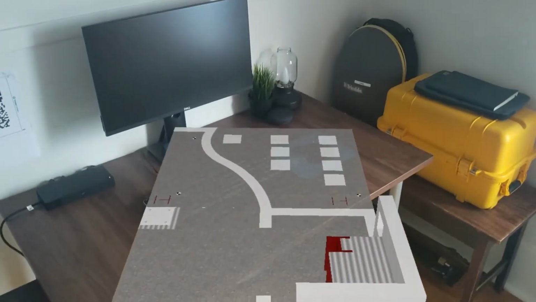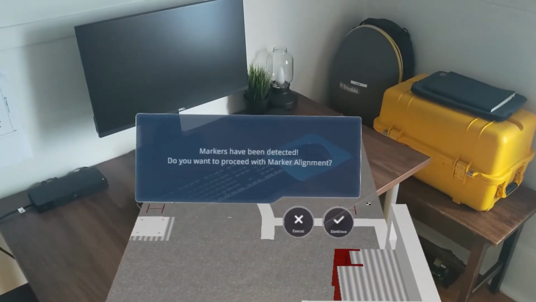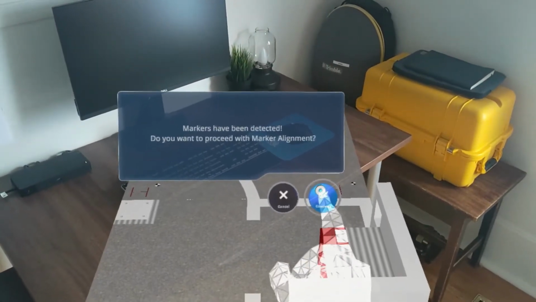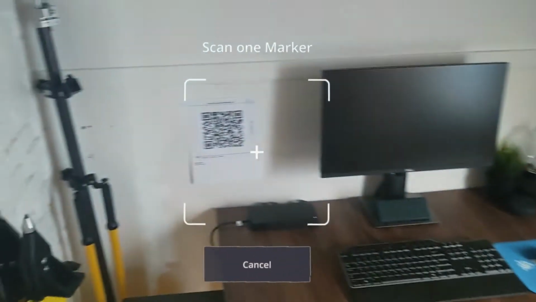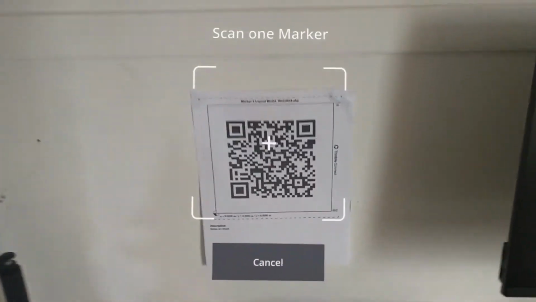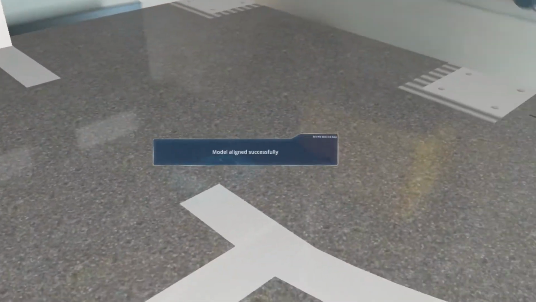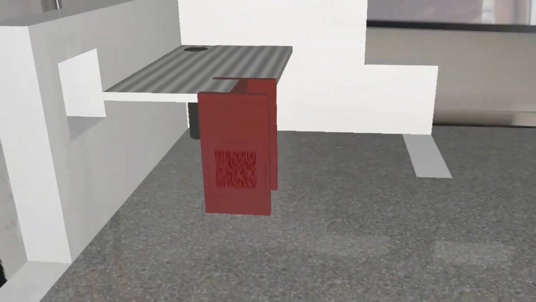When we open a standard model, we'll be notified that markers have been detected, like this. Simply tap Continue to scan your marker. For efficient QR scanning, ensure that you position your device within approximately 2 feet of the marker. Additionally, ensure the marker is evenly lit and is printed at 100% scale.